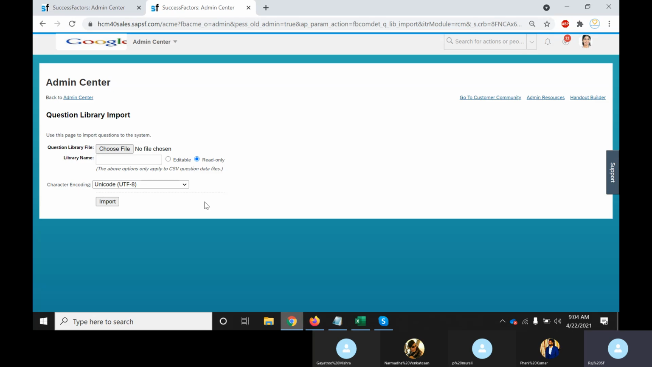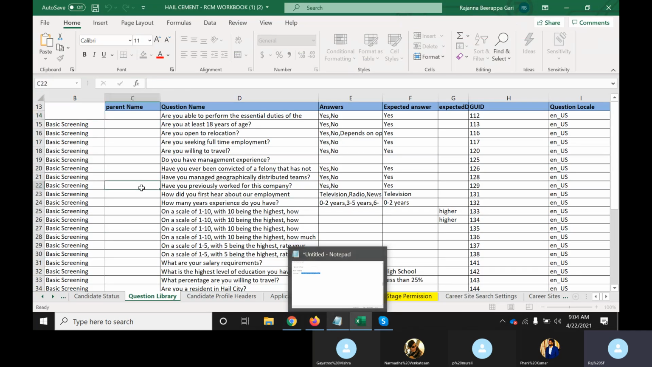So any doubt, any confusion, guys? Raj, one more doubt. Is there any format to upload, how to upload this, the question library format? We don't have any sample template for this question library. So here, the same format we will follow: category name, question name, answers, expected answers, GUID and UID, and question locale. Same format we will follow.